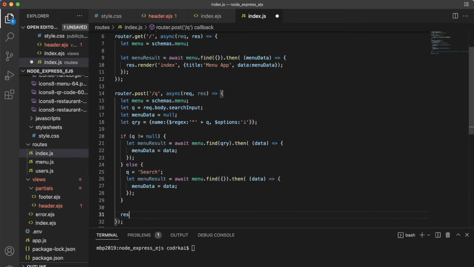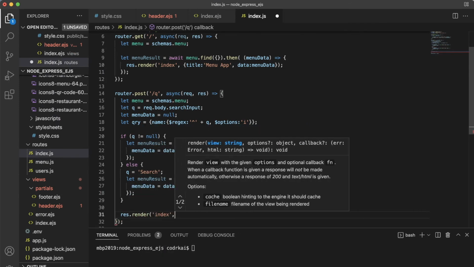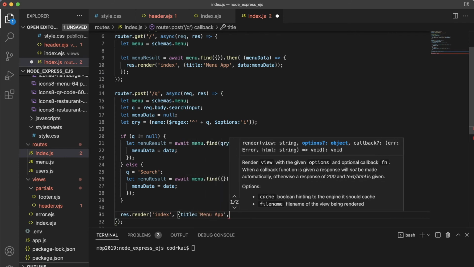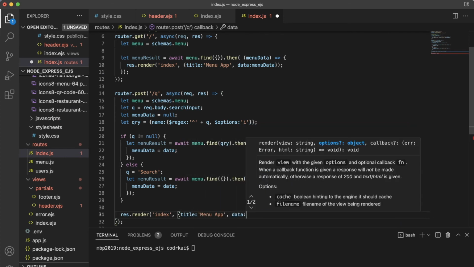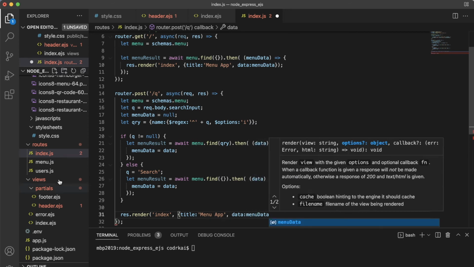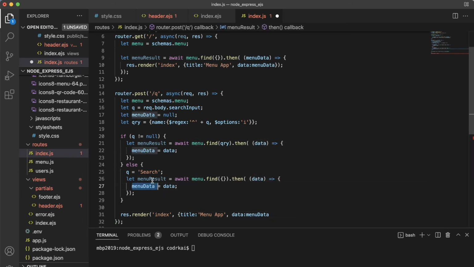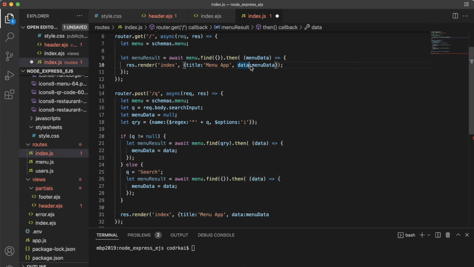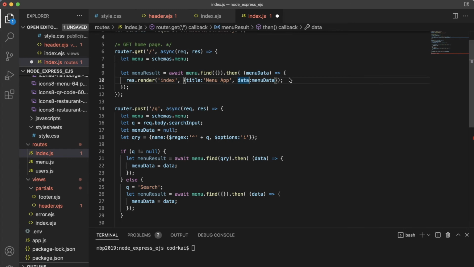Now I have to render the page. Response.render index, and we have a title, menu app, and then now we're going to return the data. Menu data. Here's the data that we're returning. Menu data. Returning it into a variable called data here. Same thing that we did up here in our render for the home page when they just go to the home page. It's just only getting the data.